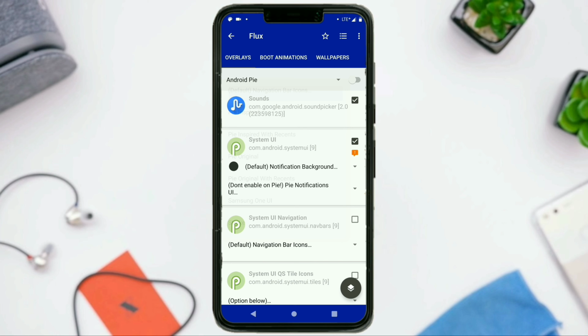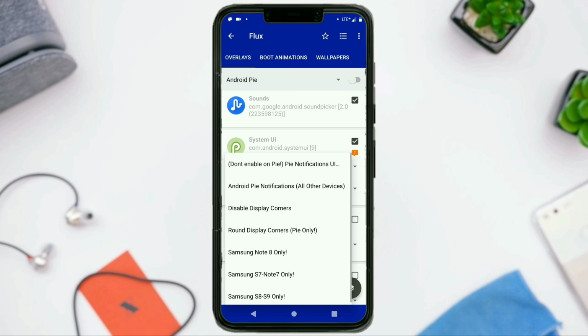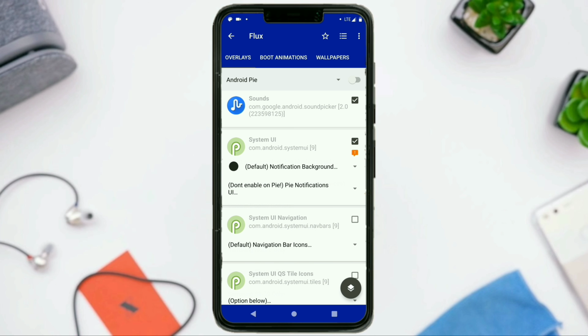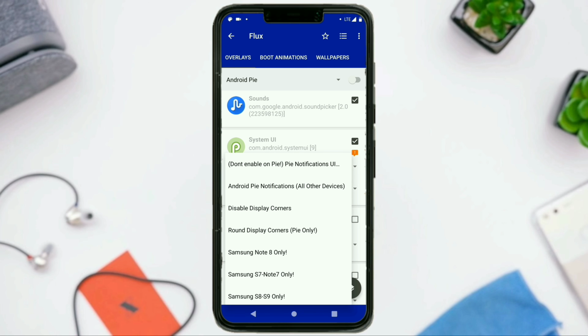Then we have got don't enable on Pie notifications UI, and again this is for all other devices. Disable round display corners, Pie only, Samsung Note 8 only, Samsung S7 to Note 7 only, Samsung S8 to S9 only. So this option is for only those devices. Don't enable on Pie notifications UI. If you want to have a notifications user interface similar to that of Android Pie, then this option is only for Android Nougat and Android Oreo. You can't use this option on Pie.